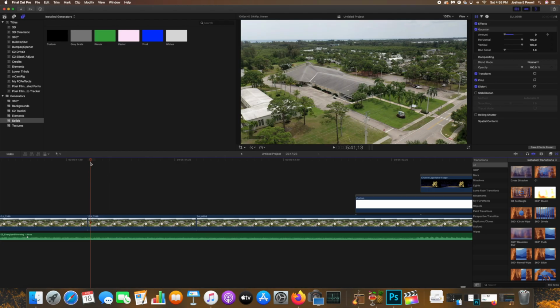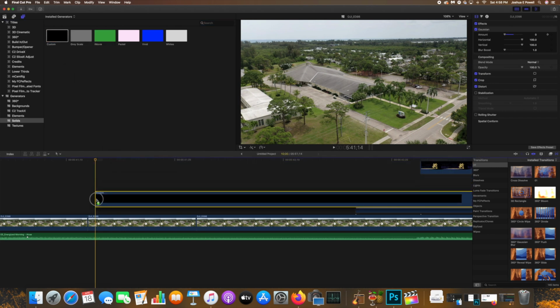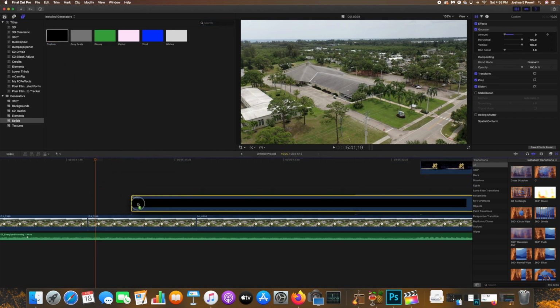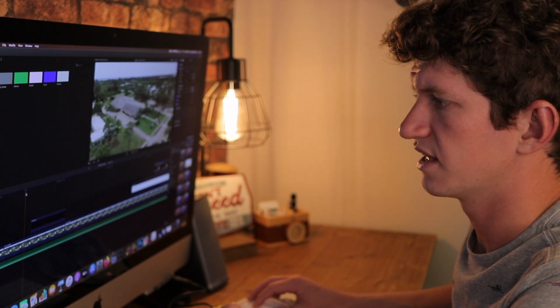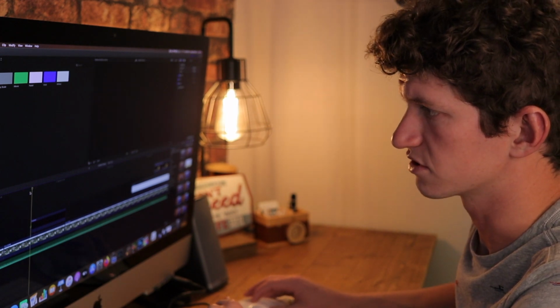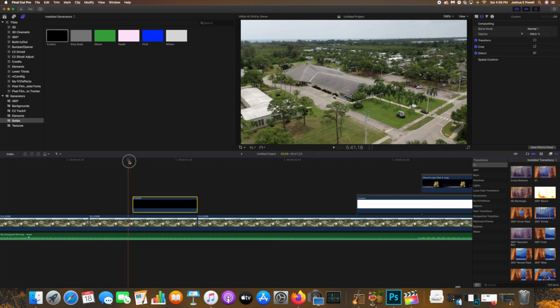Alright, so I've marked off this little section right here, has its own little clip. The first thing we're going to go to is the Titles and Generators tab and go down, under Generators, to Solids. I'm going to put in a custom solid. Let's go halfway. Alright, so we got that, and then the next thing will be the blurs. So before we blur it, let's customize this one.